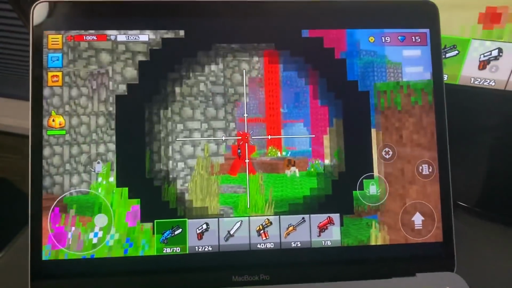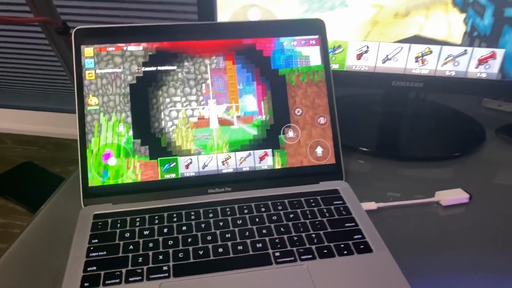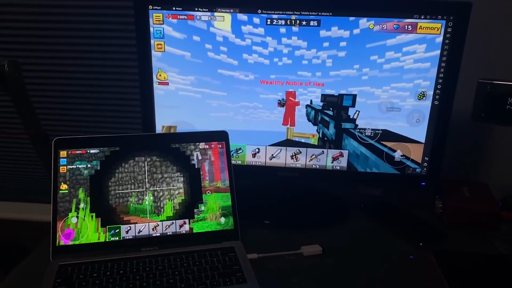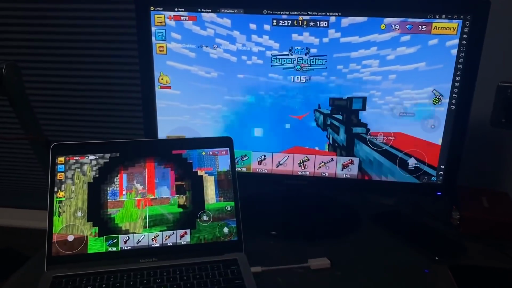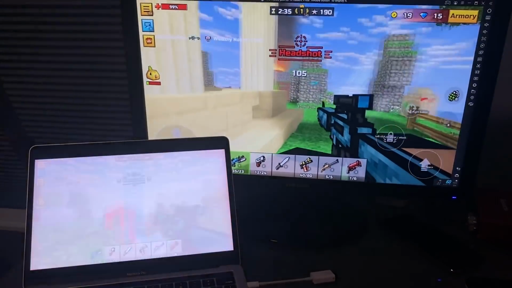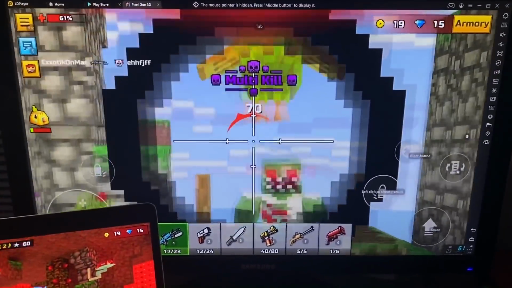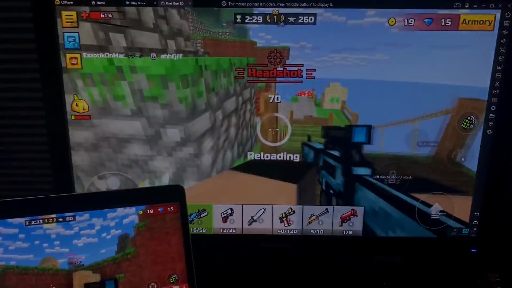How to play Pixel Gun 3D on a computer in 2021. In today's video, I'm going to show you guys how you can download and play Pixel Gun 3D on a Mac and a Windows computer, and it's absolutely awesome.